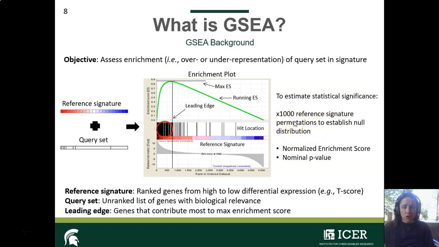From that null distribution, the gene set enrichment analysis program will calculate a normalized enrichment score and a nominal p-value. These are important because this will tell you how likely you are to get your actual enrichment score by random chance, and these NES and p-values are what's reported in the literature.